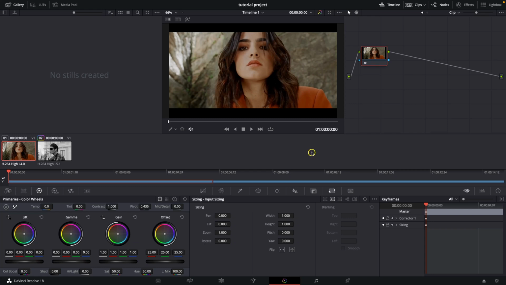Hey guys, my name is Elijah and in today's tutorial I will show you how to toggle before and after in color correction in DaVinci Resolve.